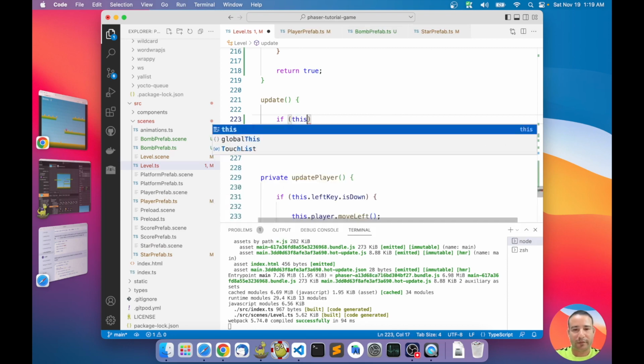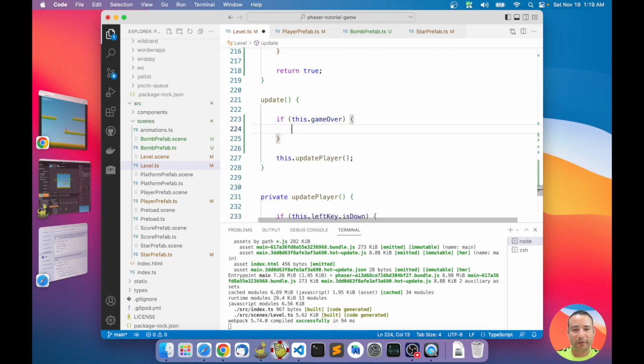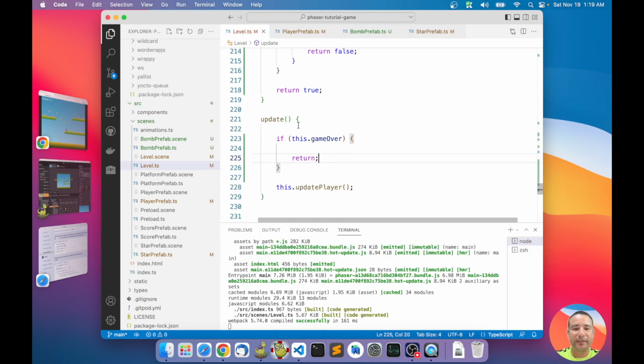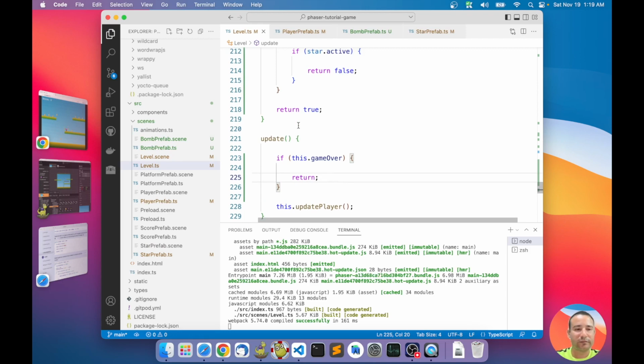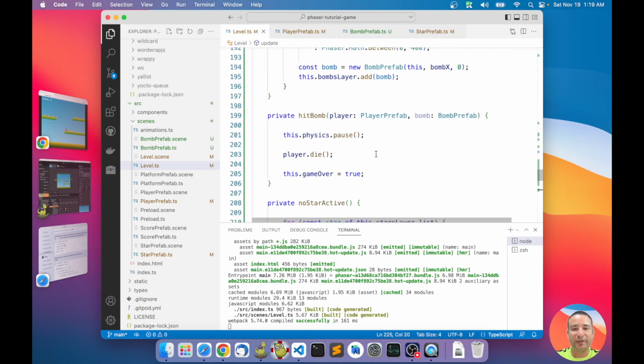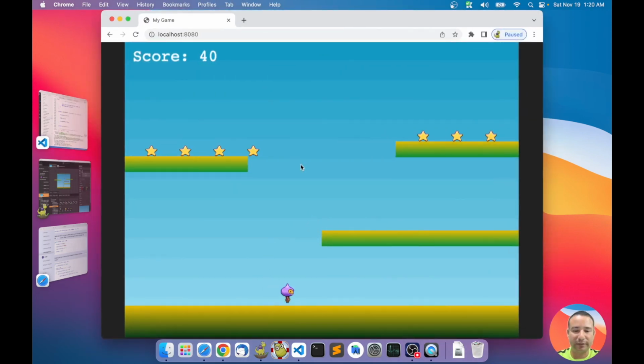If is game over, return. I do not want to continue with the update method. I think that's it. Let me test if it is going to work. Game over. Well, I think that's it.